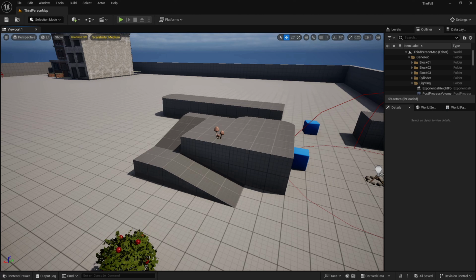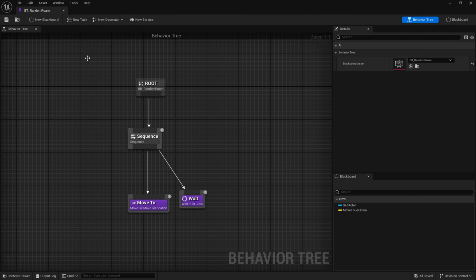So we're going to go and open up that behavior tree we created earlier on. Do that quickly off to the side here. No, I don't want blueprints, I want AI. All right, drag that over so we can take a look at that. There we go. So now we've got that here.